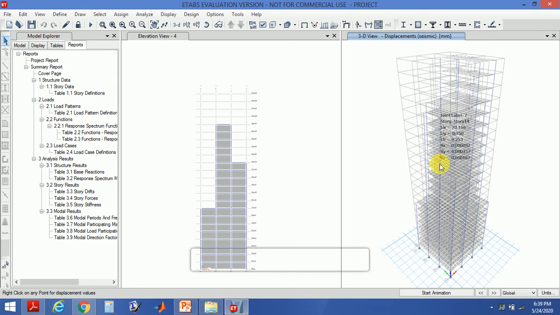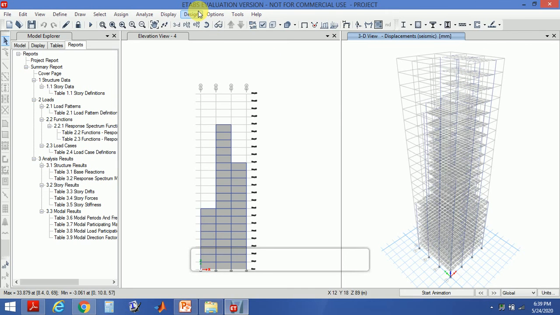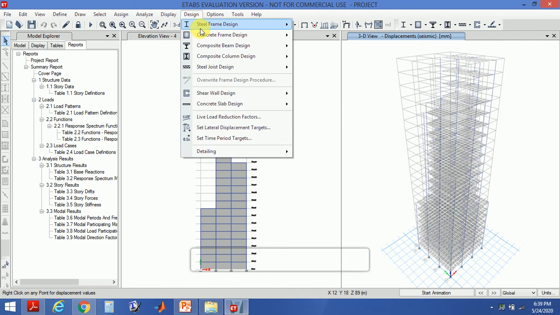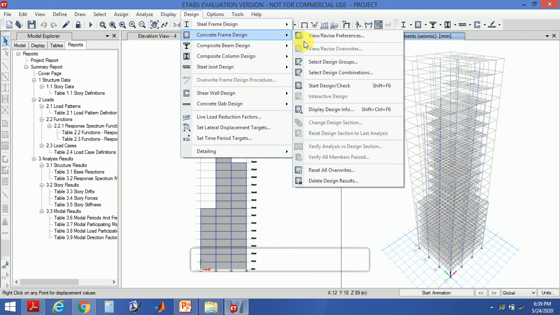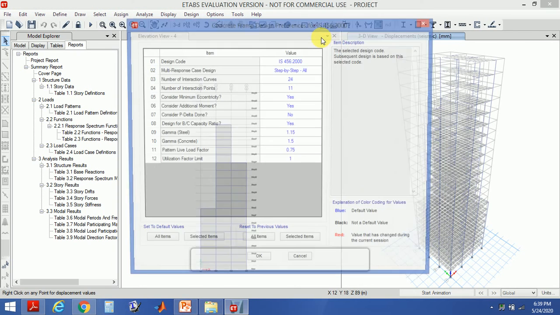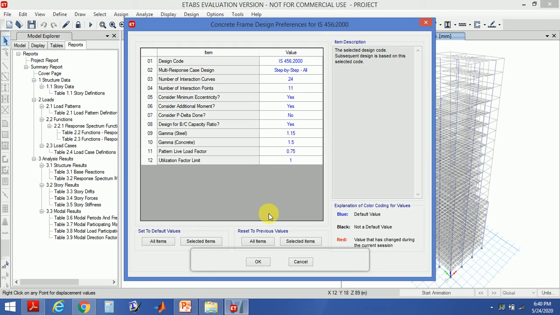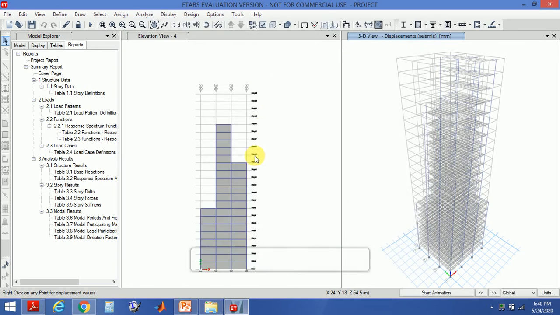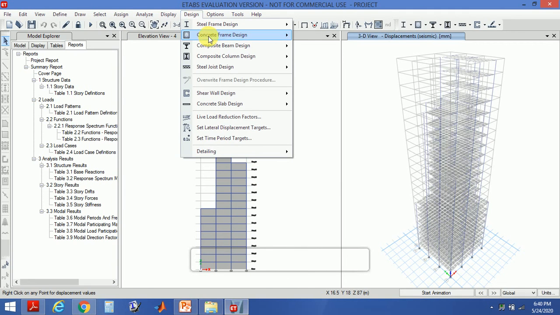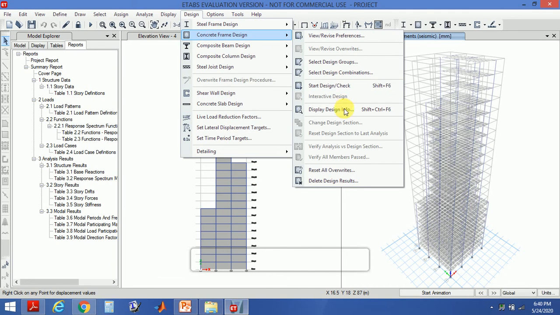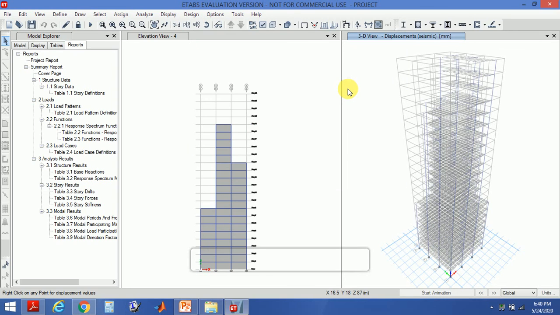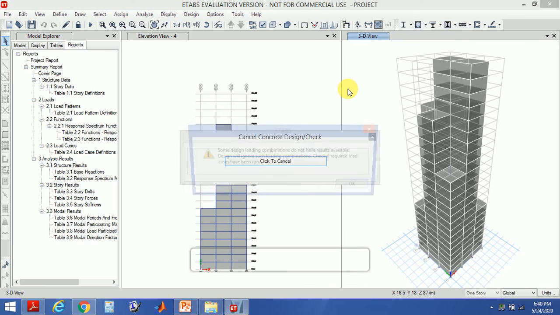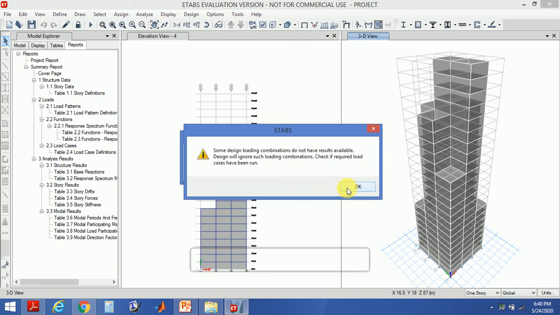You will get the displacement values at each point. Now we can go to design, concrete frame design. Just view the code, it is IS 456. So click on OK. Again go to design, concrete frame design, start or check design. Okay.